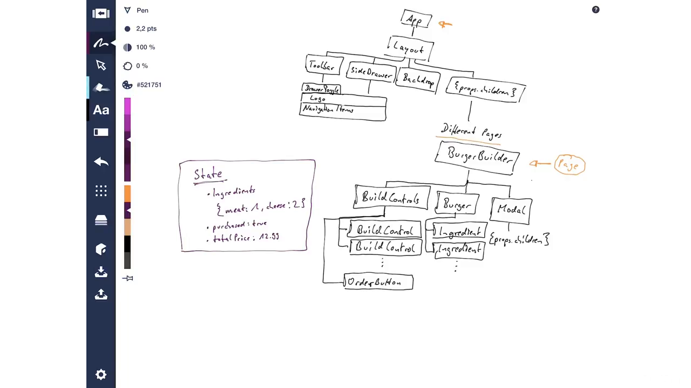Now, where do we manage that state? You could say we should manage the state in the app component here at the top, but I don't agree with that. We won't do it here. Instead, we should do it in the burger builder here. Why? Because the state I listed here on the right is really just related to building a burger.